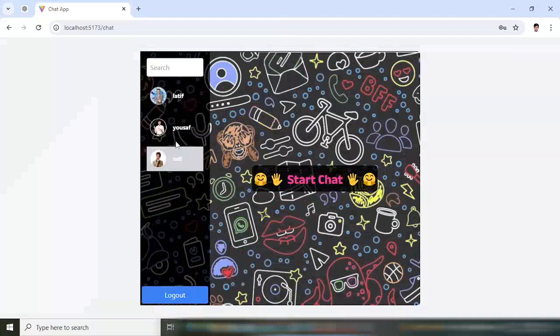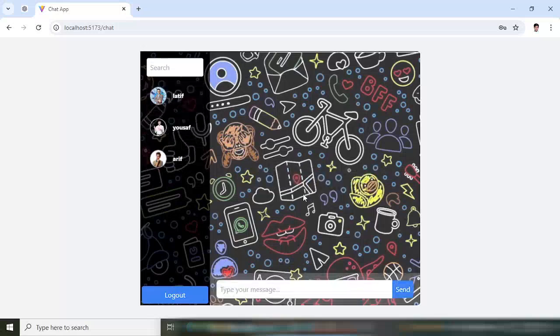So we can see the Asif account here in the list because right now the Asif account is logged in, so he can see other users which have created accounts, like Latif, Yusuf, and Arif, these 3 users. So let's for example press one of them, like Yusuf. Right now we didn't chat before, so let's create a chat. It means send a message to this one. Hi Yusuf, I am Asif. Press the send button, so it will directly send this message.